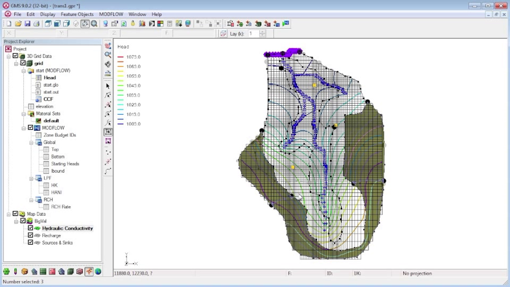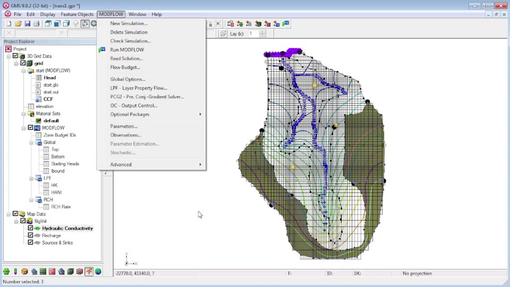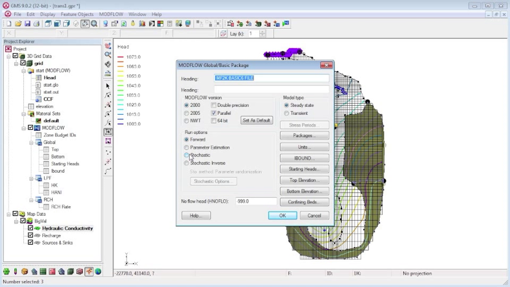So before we take this conceptual model and convert it so we have it in our 3D grid, we need to set up the stress periods. So we'll go up here to MODFLOW, and we're going to go to Global Options. We're going to change the model type to Transient. Then click the Stress Periods button.